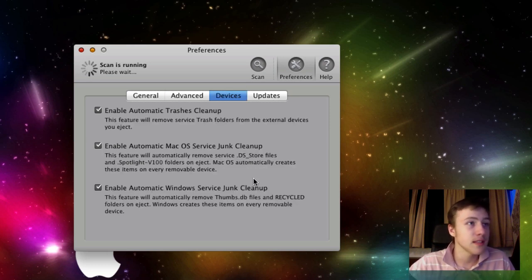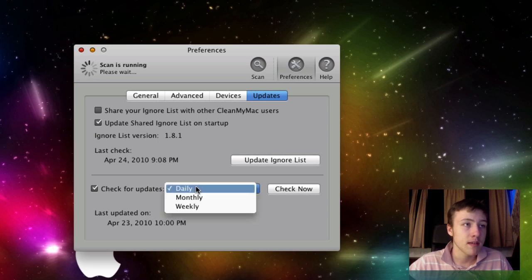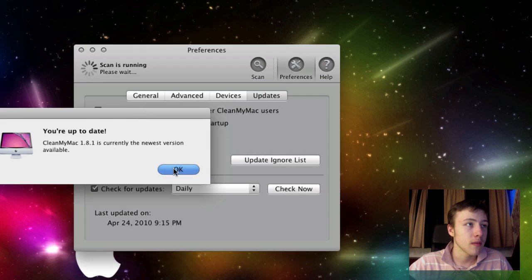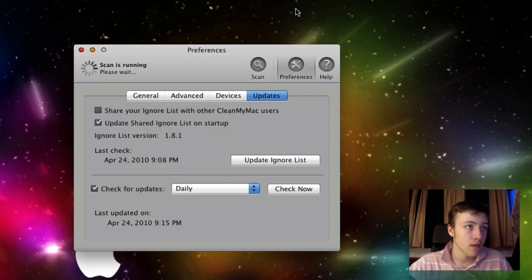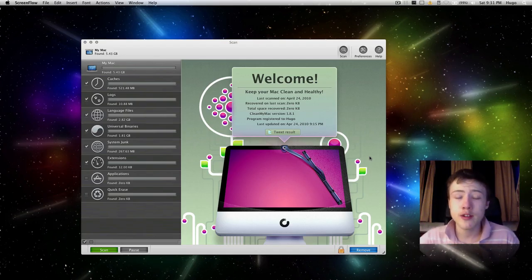Then the devices, you can select a few options here again. And the updates, if you want to check for updates daily, for example, or check now, so it's going to check for updates. And you've got a few other preferences there.